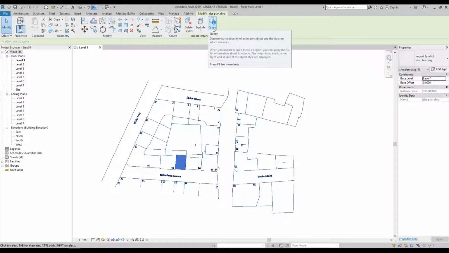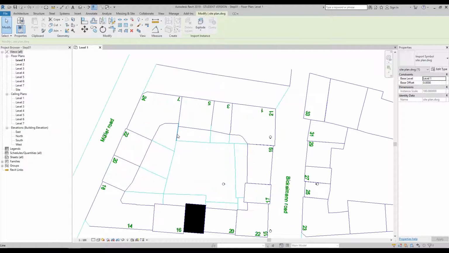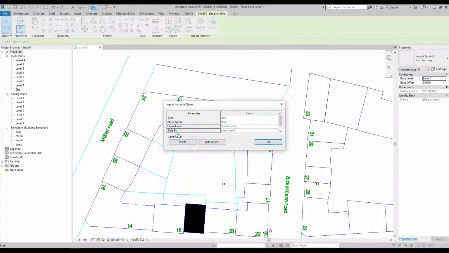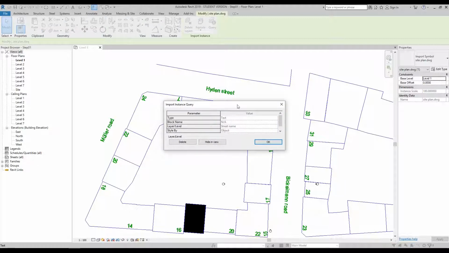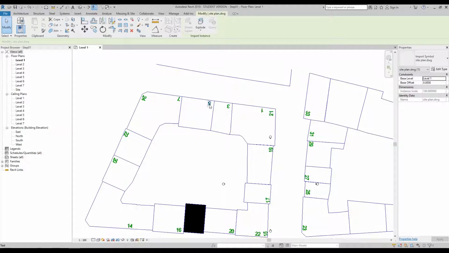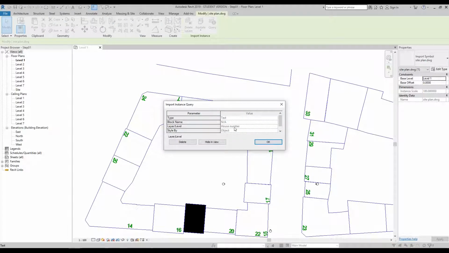Now the query tool is really quite interesting. It's like specification of importing the layers. You can actually examine these layers while it's in the model. So I'll show you. If you go to query, if I select the light blue line, it will tell me that it's a line type and it's our street border layer. So let's delete this, and then if we highlight over Hayden Street, it will say that this is our street name. We can delete this. If we go to the numbers, it will tell you that it's the house number.